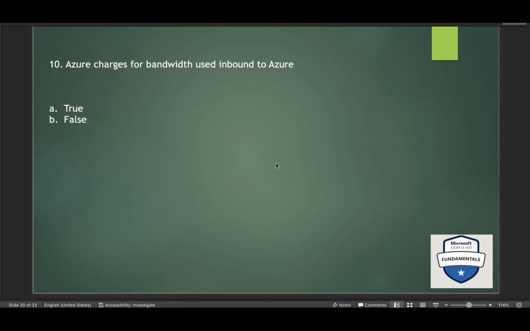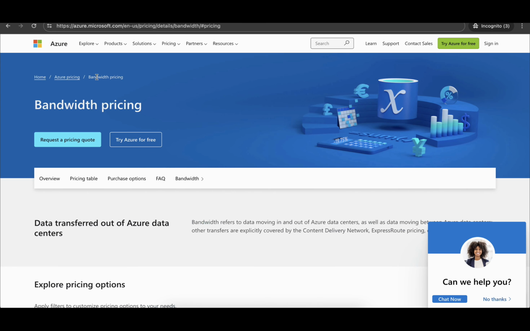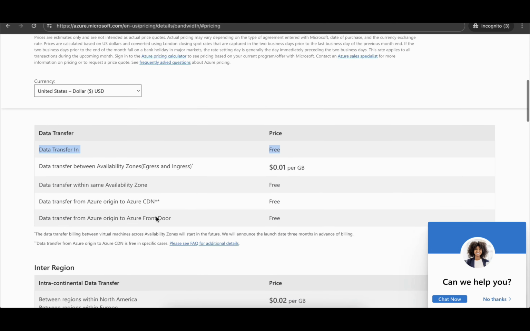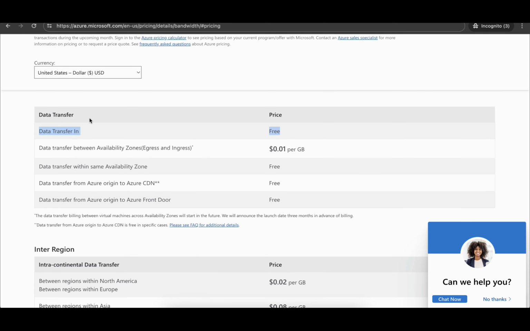Azure charges for bandwidth used inbound to Azure. Okay. So please remember that inbound bandwidth is free. You have to pay for outbound traffic. Okay. So here if you come to bandwidth pricing, so you can see that data transfer in, that is inbound traffic, is always free.